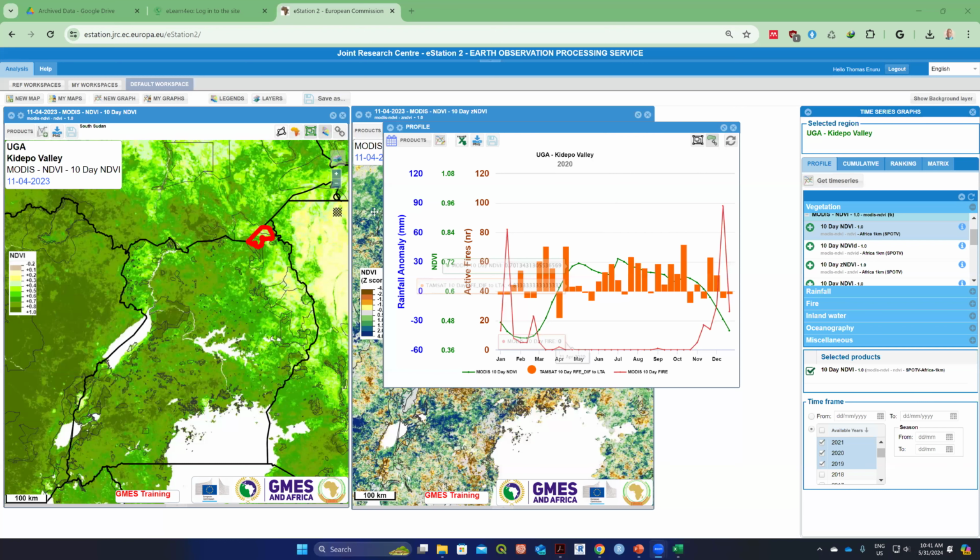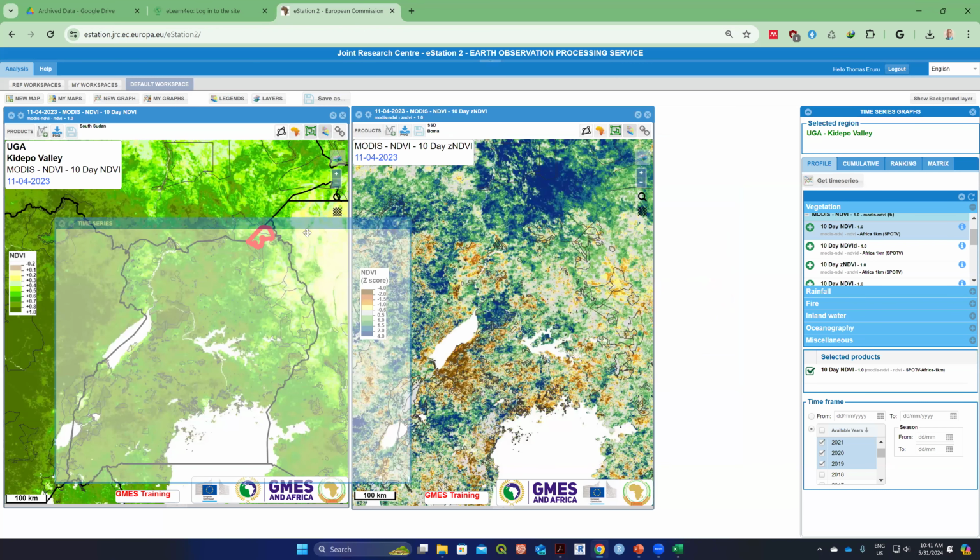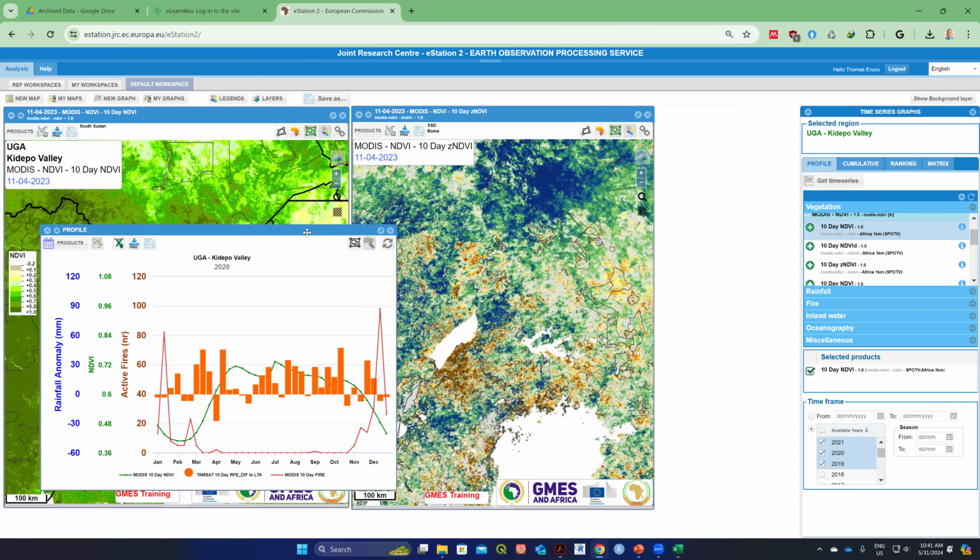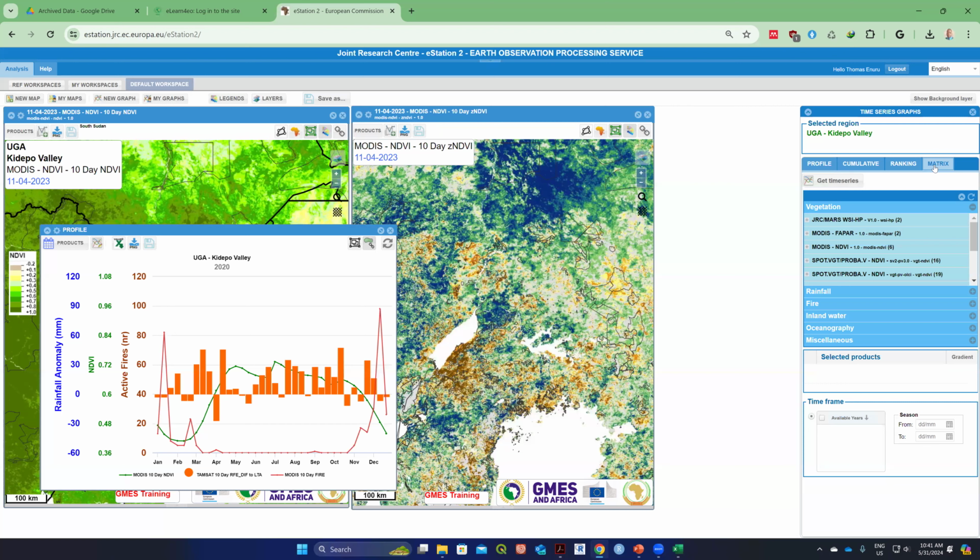So the other chart that I want to add is the chart for looking at the phenology or the seasonality of the national park. In this case, we shall be using the matrix. So I click on the matrix after clicking on the new graph. And then I'm going to work with the FAPA or leaf area index, any of that I feel comfortable working with. So in this case, let me try the FAPA.